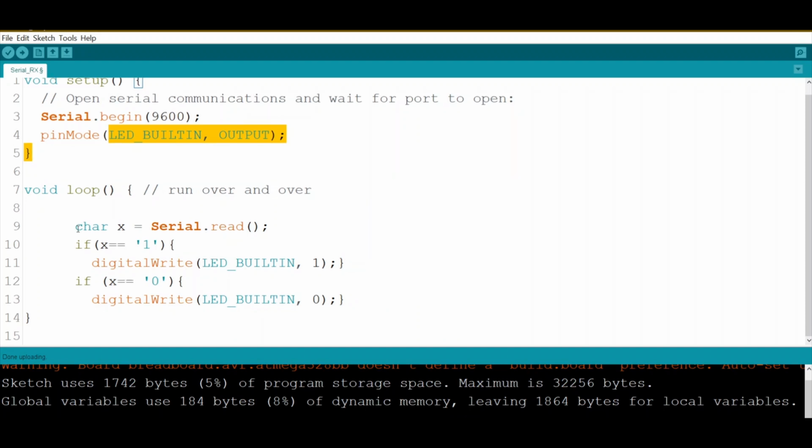Okay, in the while loop, first I will read the incoming packet from the serial. Since there is serial data coming through the serial interface, I will store this data inside X. So if there is a 1 or 0 coming from the transmitter, it will be stored inside X. Then I will check if X equals 1, then I will turn on the built-in LED. However, if X equals 0, then I will turn off the built-in LED.